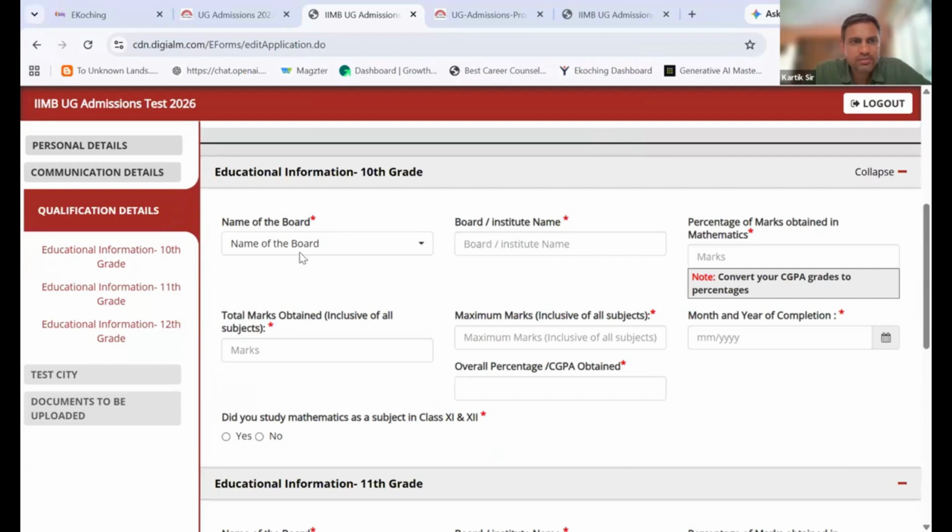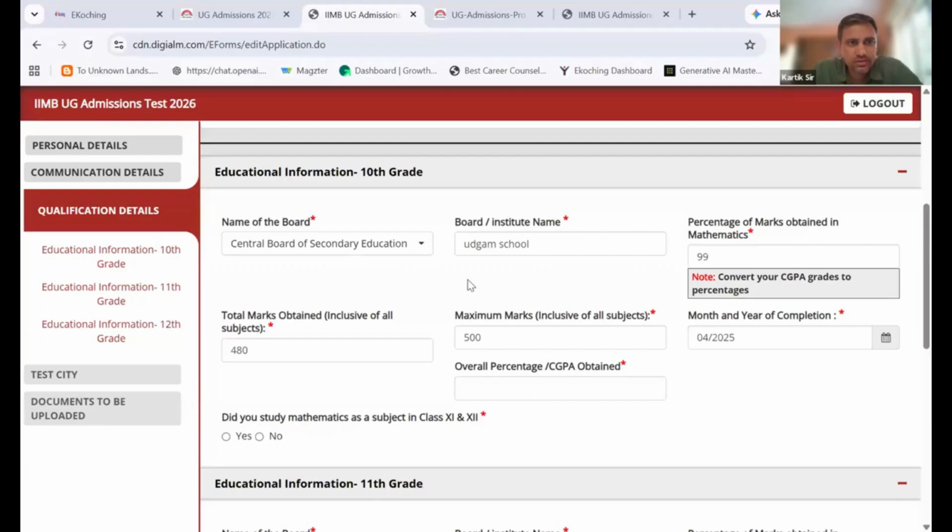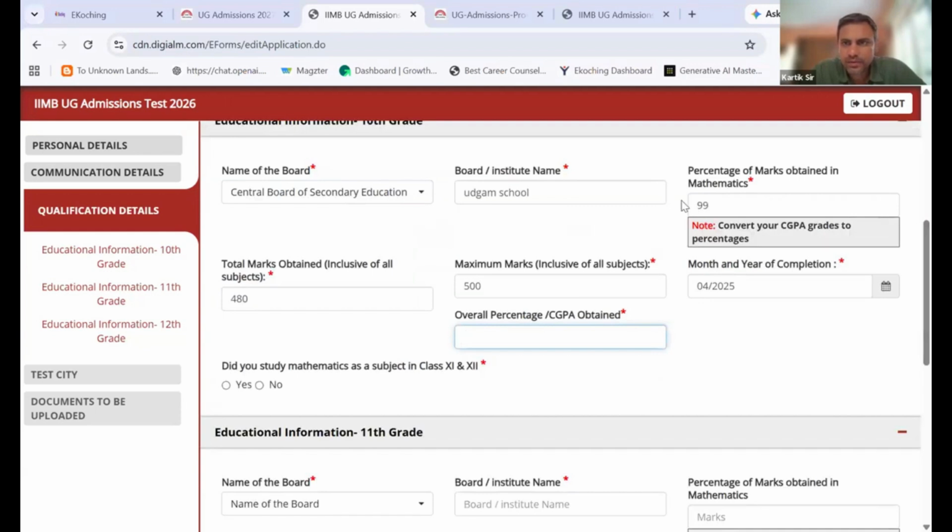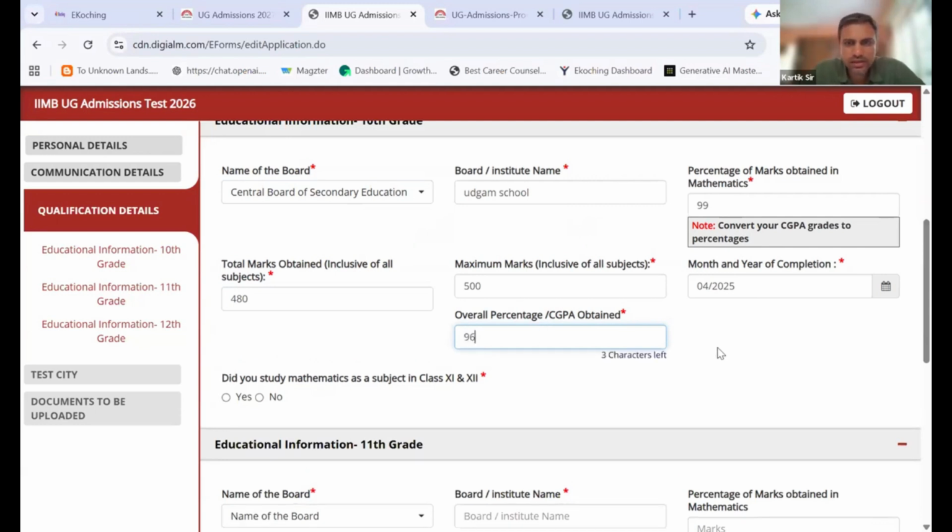And now all your details about your grade 10th and 11th, and if you've completed grade 12th, for 12th as well. So the board, the name of the school, the marks that you have obtained in 10th in your mathematics subjects overall, the year of completion, it might be 25 or 24. Overall percentage, so let's say 96.